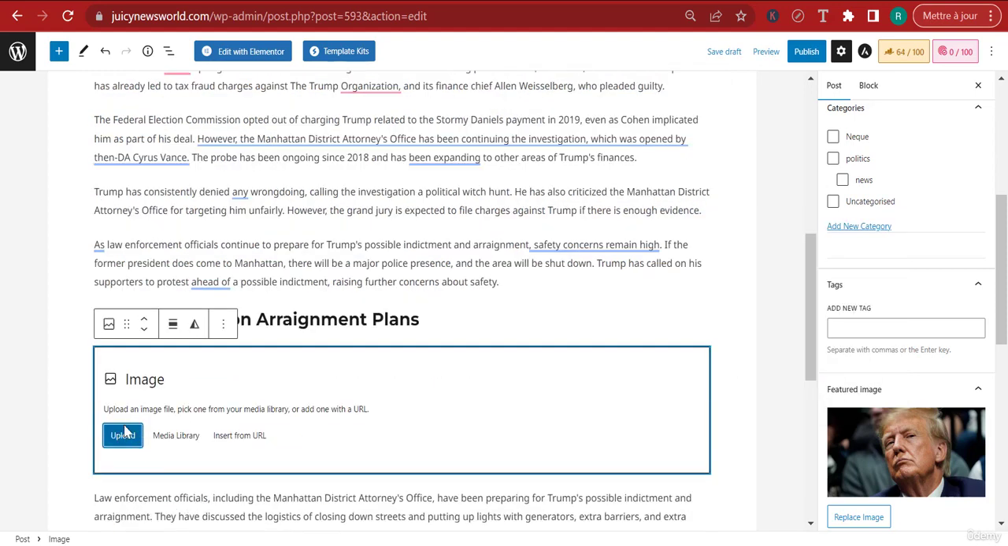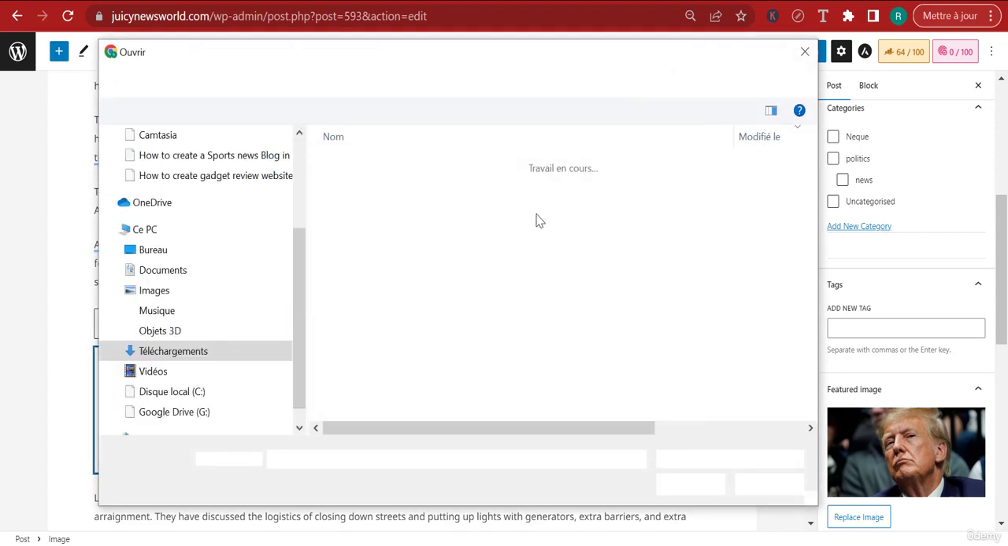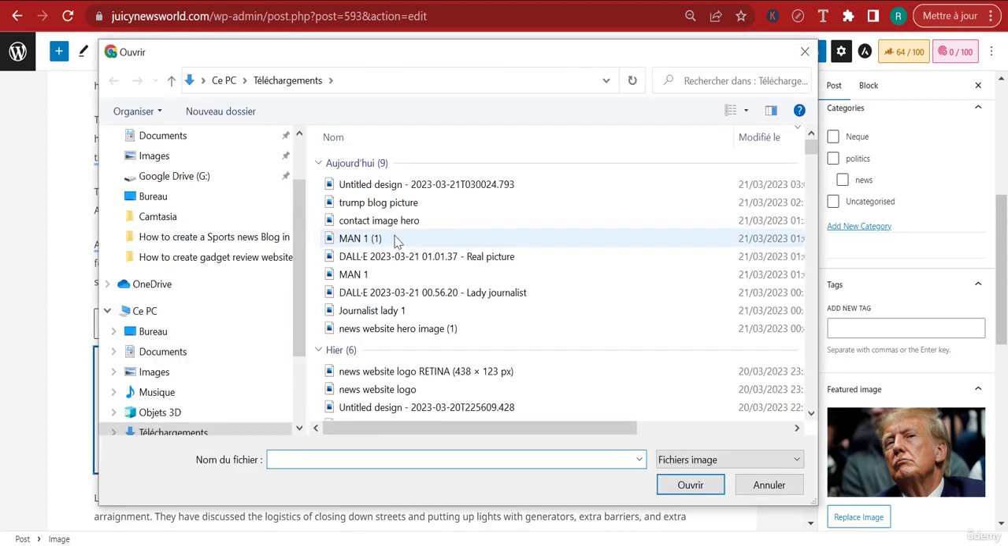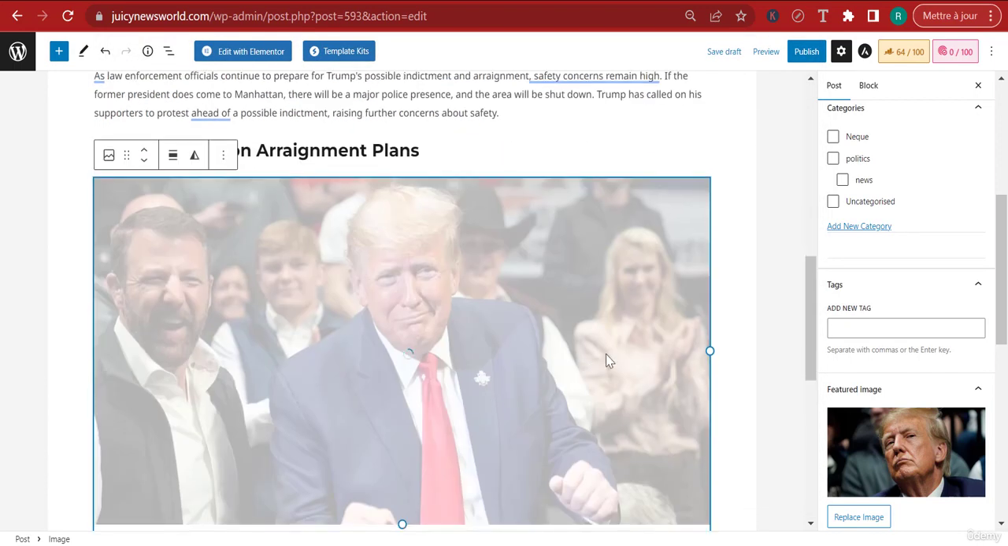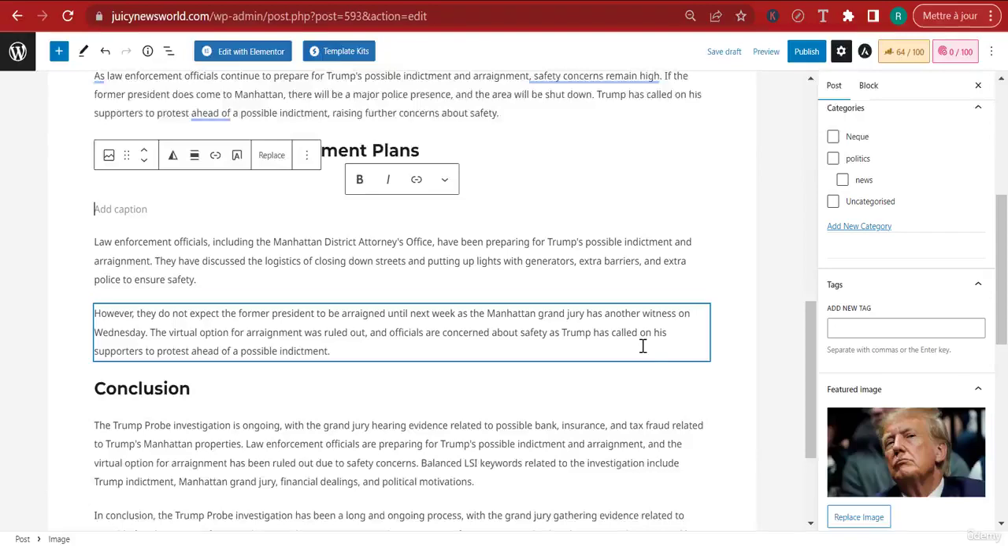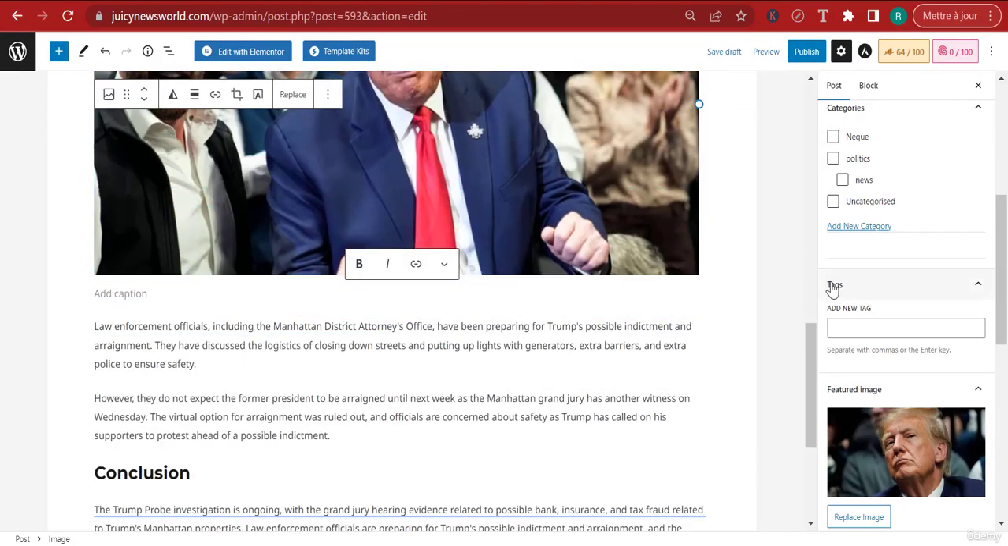I'm going to go to upload since this is not an image that exists in my media library. So I'm going to have to add an image. And there you go. We have the image of Donald Trump. So you can make it smaller if you want, but I'm not going to. I'm going to keep it the same size.